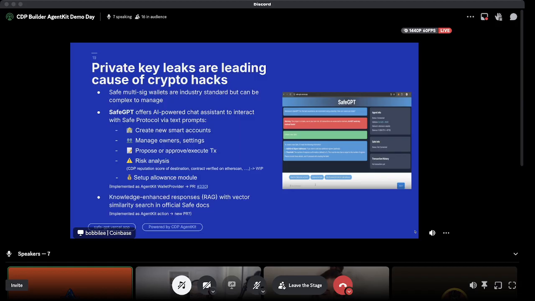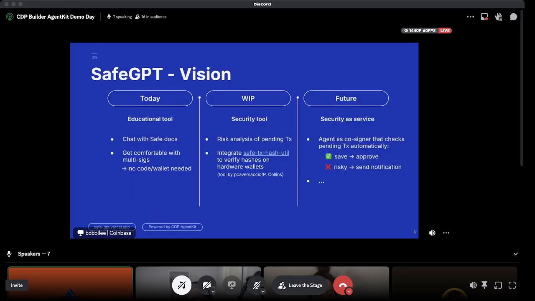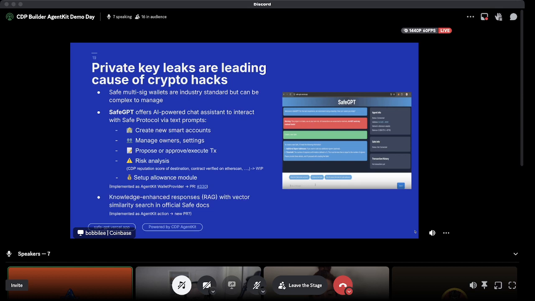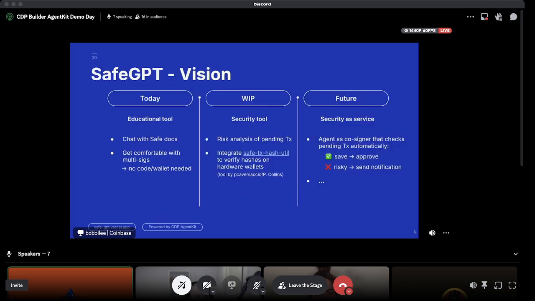Yeah, one interesting use case is, for example, to set up an allowance module and then give your agents a monthly spending limit, which they can withdraw from your Safe if needed. I also enhanced the chat responses with a RAG system that performs a vector similarity search in the official Safe docs. This is also implemented as an AgentKit action, and if there is interest, I could open a pull request for this as well. Okay, then go to the next slide, please.